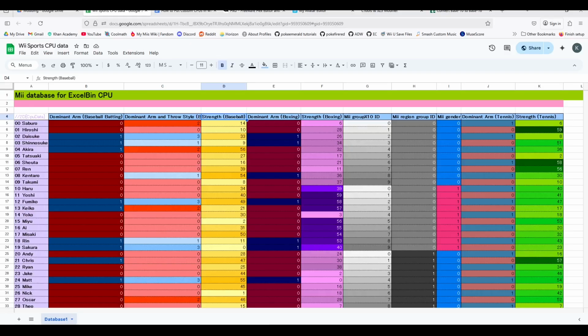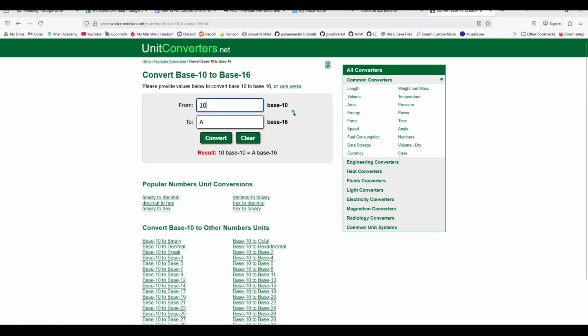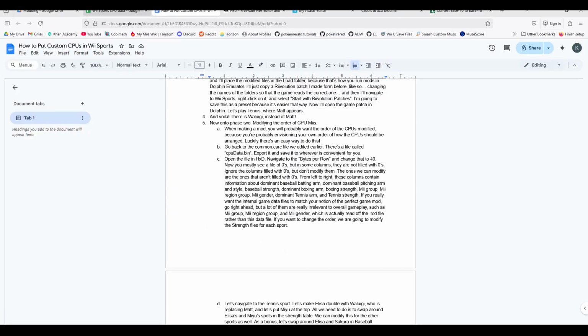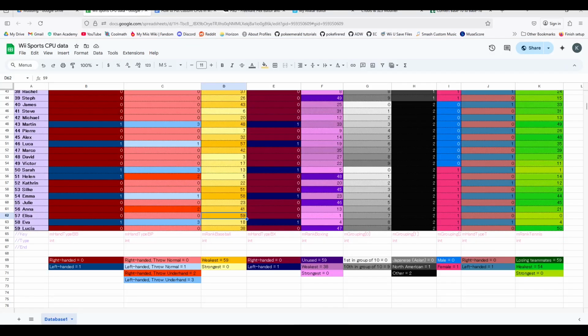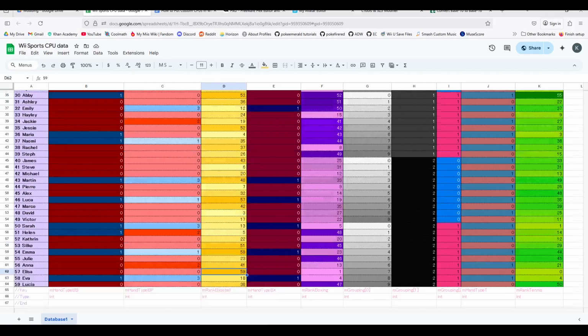Baseball strength. This is the order in which the Miis appear in baseball. Remember Elisa is the worst Mii in baseball. Her strength is 59. That's in decimal. In hexadecimal, 59 is going to be 3B. So that's how it's going to show up in our file. Yeah, Elisa is the worst, so there's that.